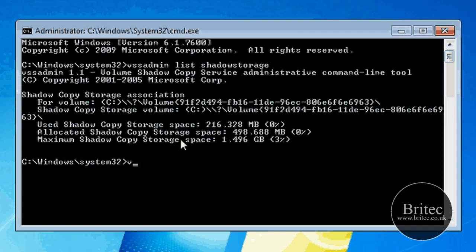So what we need to do is type vssadmin like so, and then resize like that, and then shadow storage, then space, then forward slash, then on. Just make sure you get the spaces in there, because a lot of people sometimes miss the spaces and it goes wrong. So C colon. I'm going to do this all lowercase and see if it works. And then space there, and then forward slash.